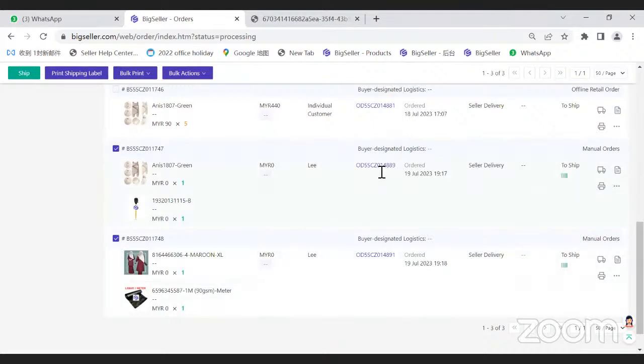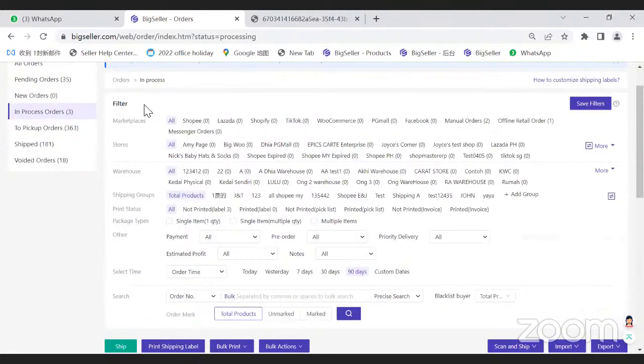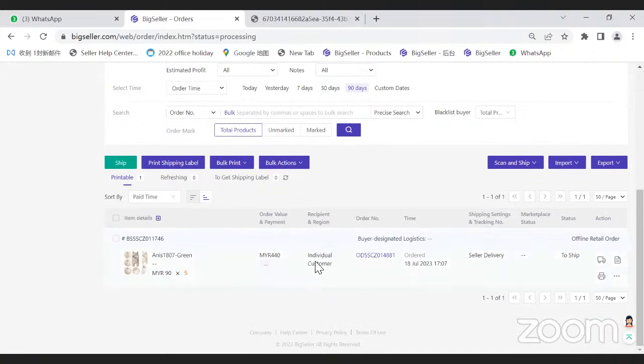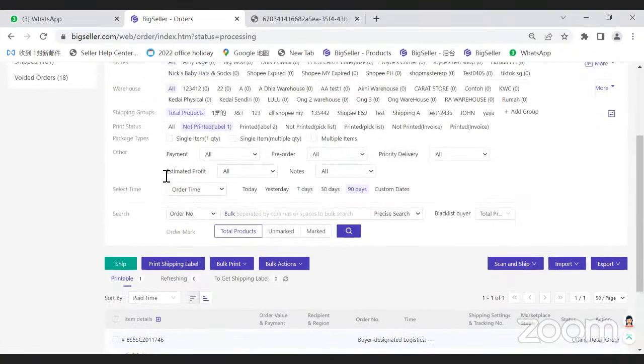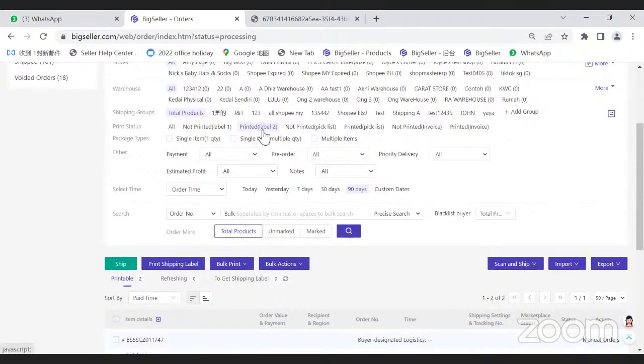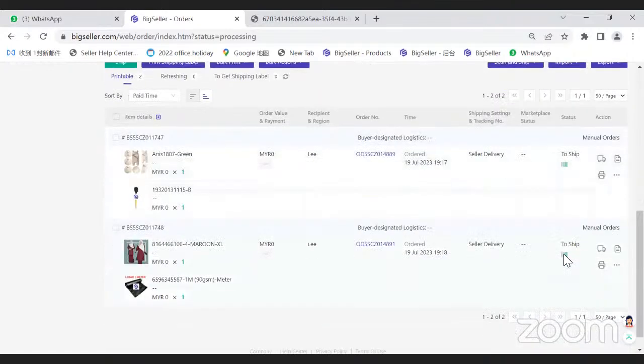So next time, if you want to filter all the orders where I have printed the shipping label, you can go back to the filter here, print status, not printed. Here I can check the orders where I haven't printed the shipping label. And after I print them, if I want to check the orders where I have printed the shipping label, you can check printed. And here you can see this icon, meaning these 2 orders have had their shipping labels printed.